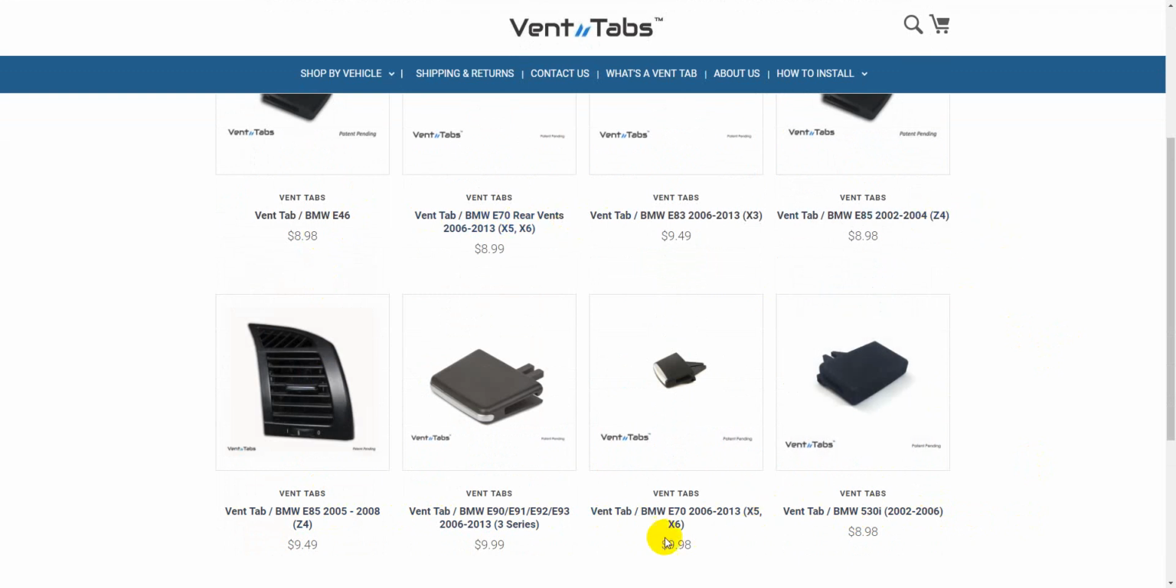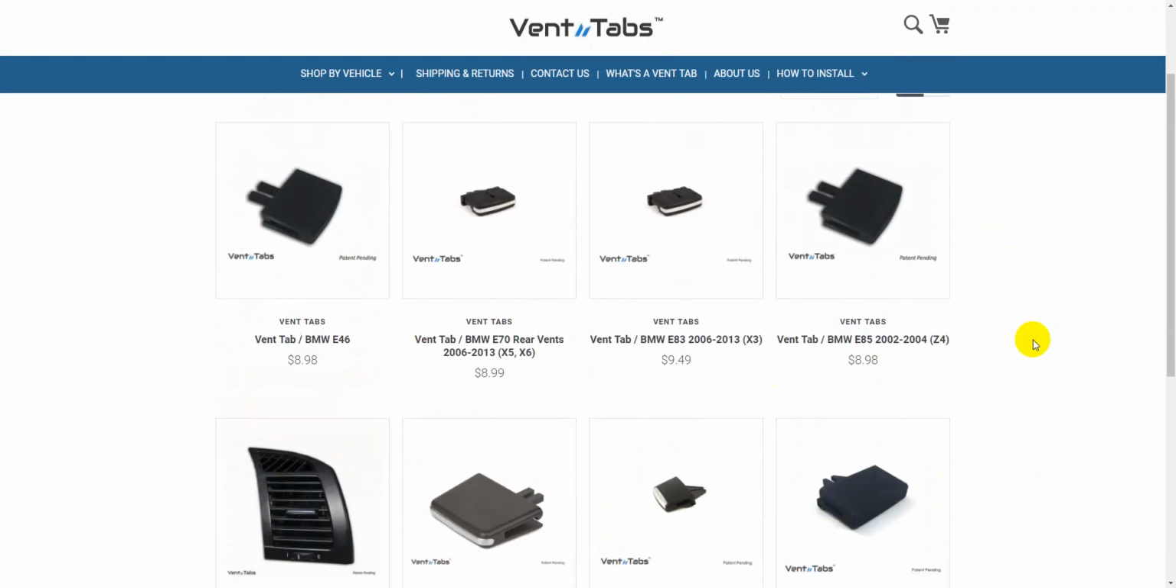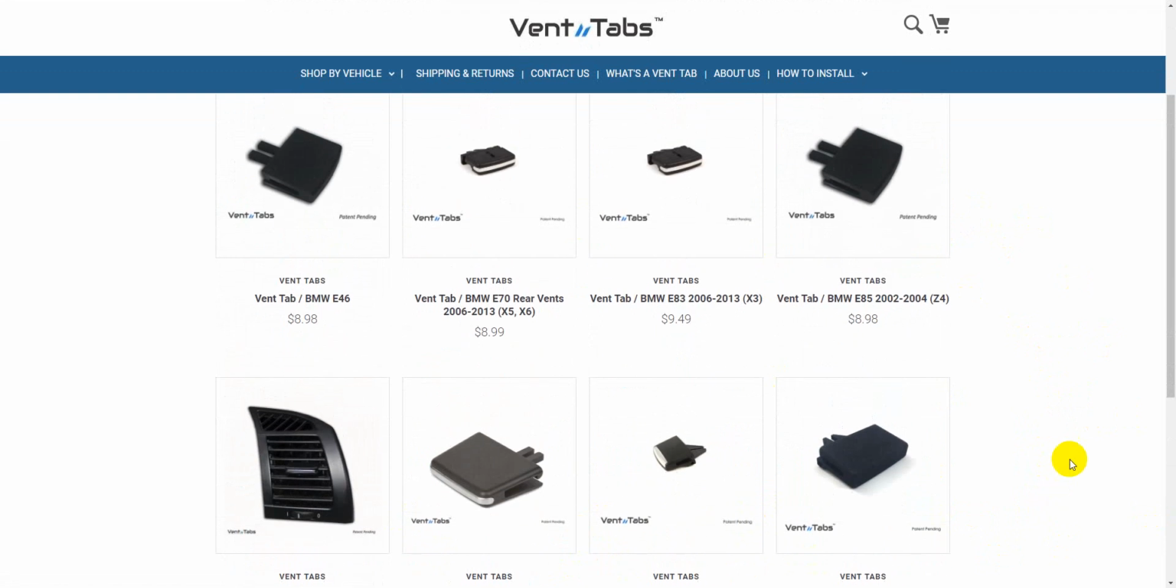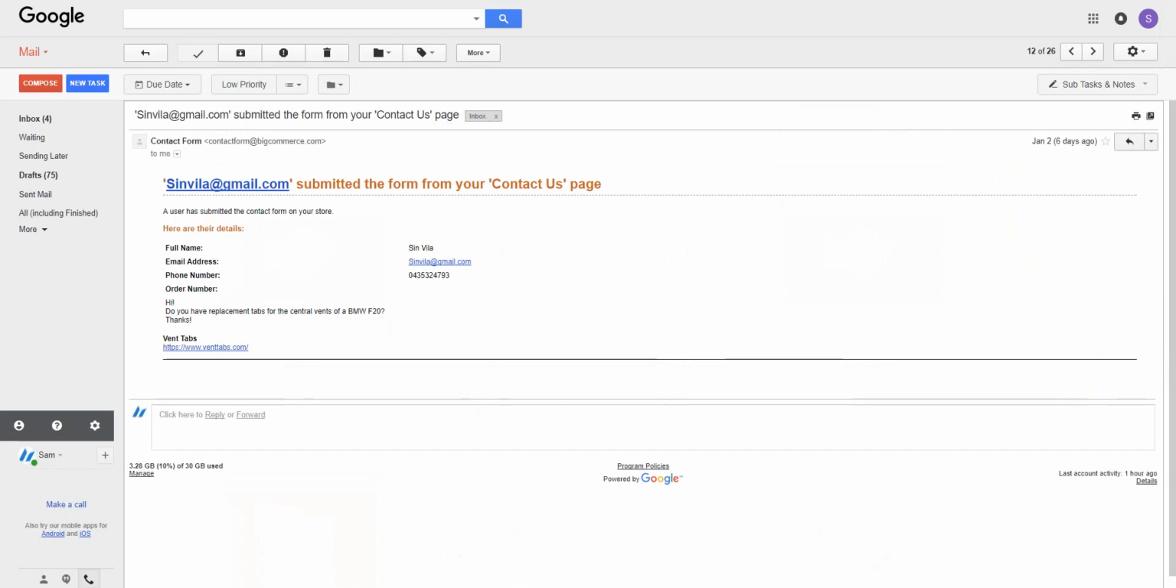an F series. And if you have any doubt at all whether or not there is a tab, BMW is a little tricky because they use different model numbers, and it took me a while to learn that, but definitely just flag the email and I will look at it.